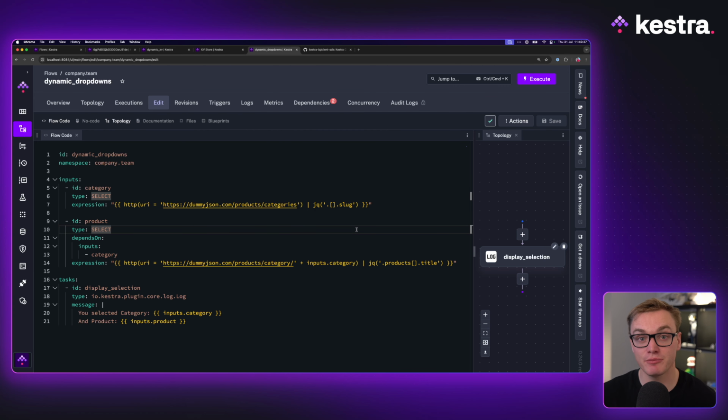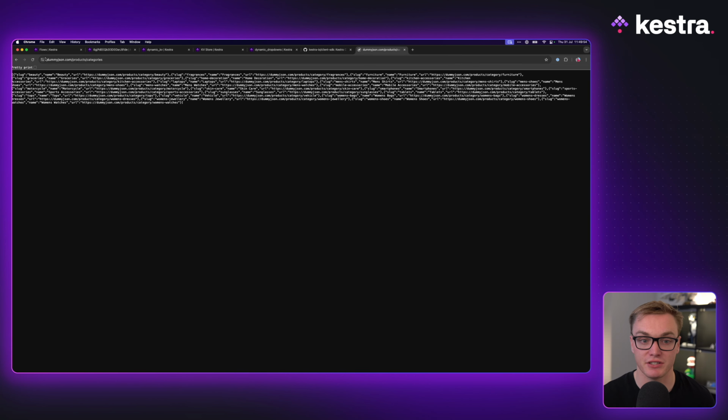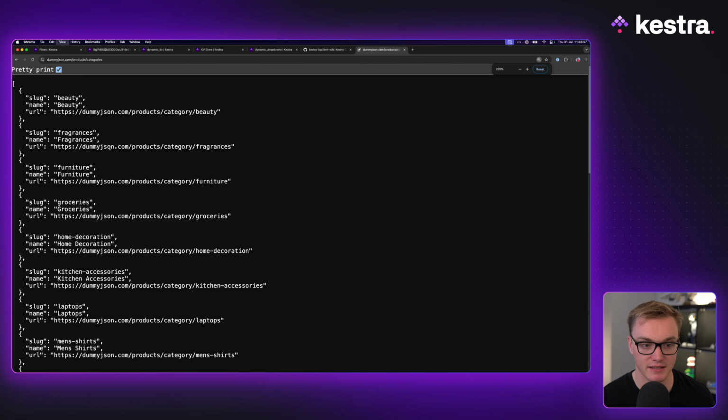Now in Kestra 0.24, we've got an HTTP function available inside of an expression. So this means you can make a request in that expression property that we use for the key value store to fetch the options dynamically. So what we're going to do here is fetch from this dummy JSON URL, which looks a little bit like this. Let me make that a bit bigger.